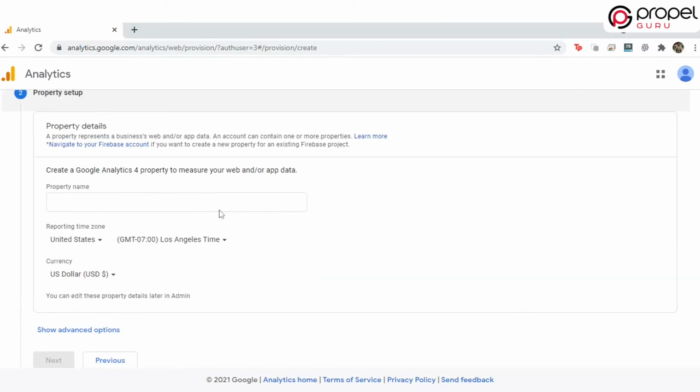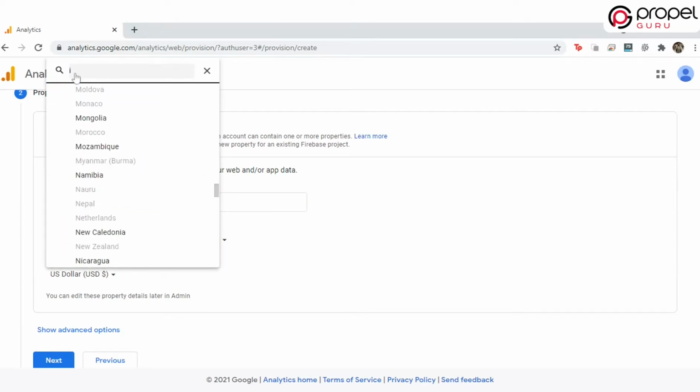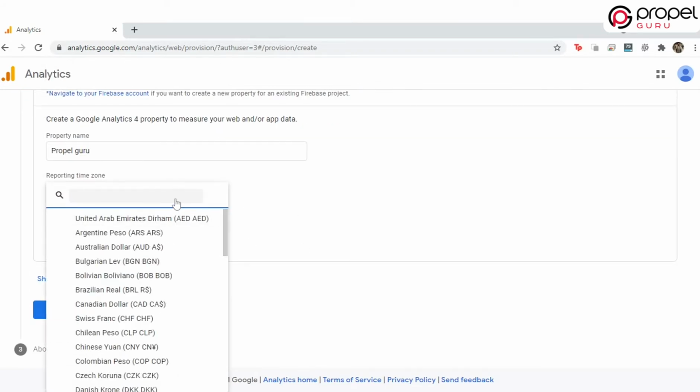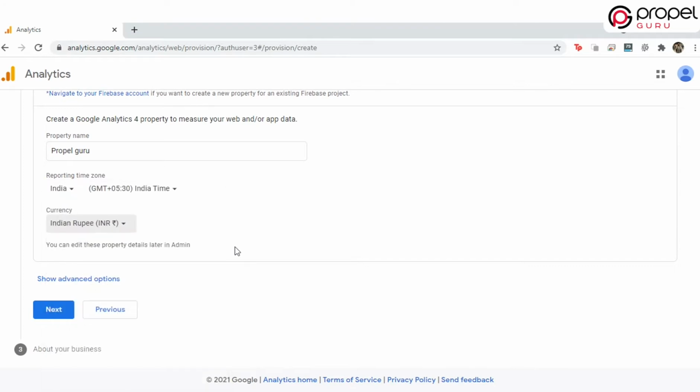Now comes another page, that is Property Setup. Here you have to include the property or website details. In the first section, add the name of your business or brand that you wish to track. Now, select the time zone, preferred currency, and click Next.